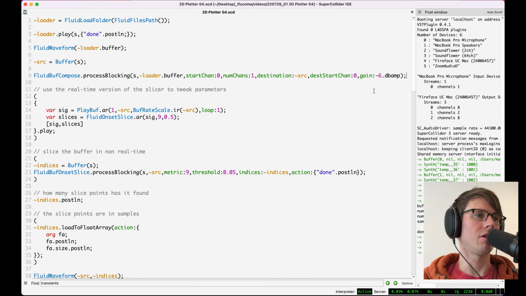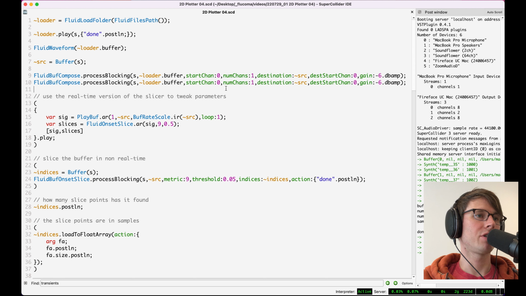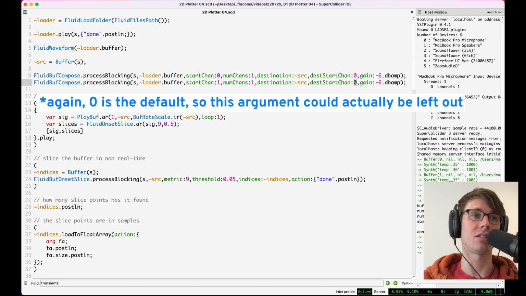And then we'll do this buff compose again. But now we're going to start at channel 1. So now we will be copying the right channel, or channel index 1, out of the loader buffer and into the destination source, still at dest start chan 0, because we want to copy both the loader buffer channel 0 and loader buffer channel 1 into destination channel 0.